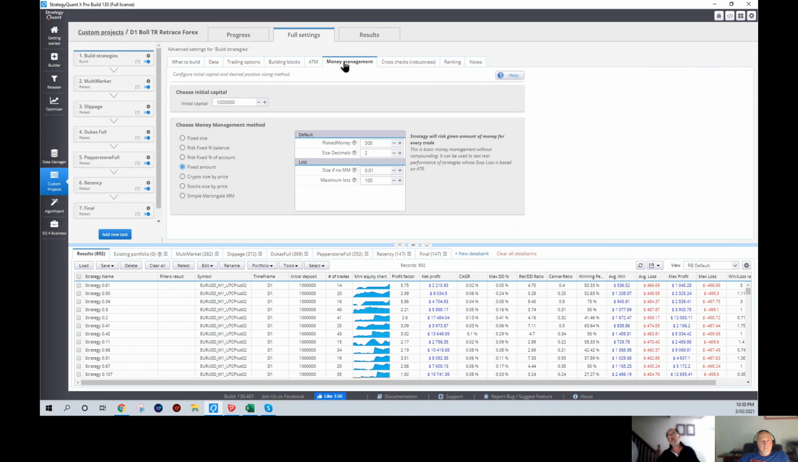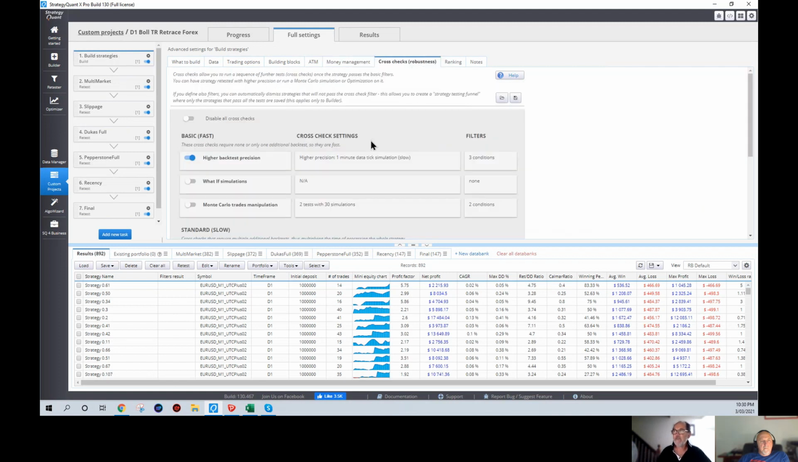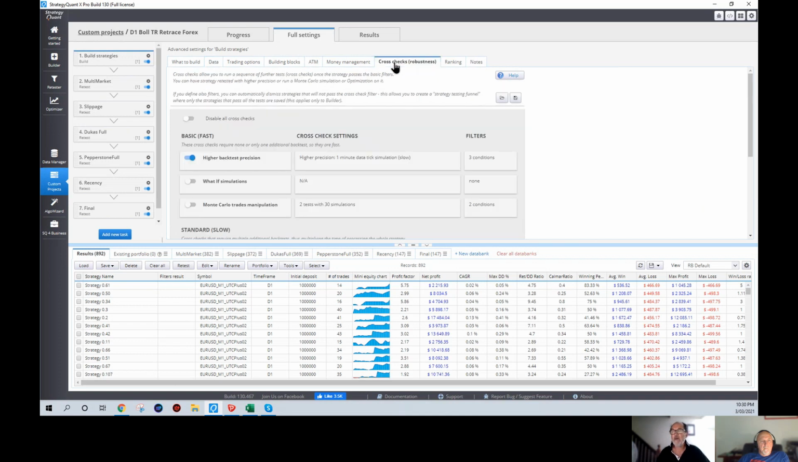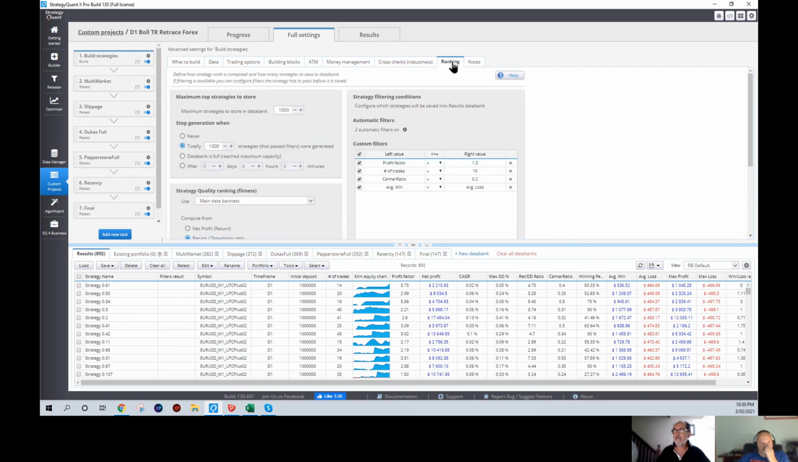In my money management, in my build strategies, I put how I want to test this outcome for this particular first stage. And then for cross-checks, I want to undertake a cross-check because in my initial test, where it was selecting the fastest time frame only, once it's run through that iteration, I now want it to check on high precision data. And then these are the ranking criteria. Now, I won't go through all of these as we've already done previous videos on how to set up this custom projects function. But you can see that I'm using that Algowizard template within my custom projects.